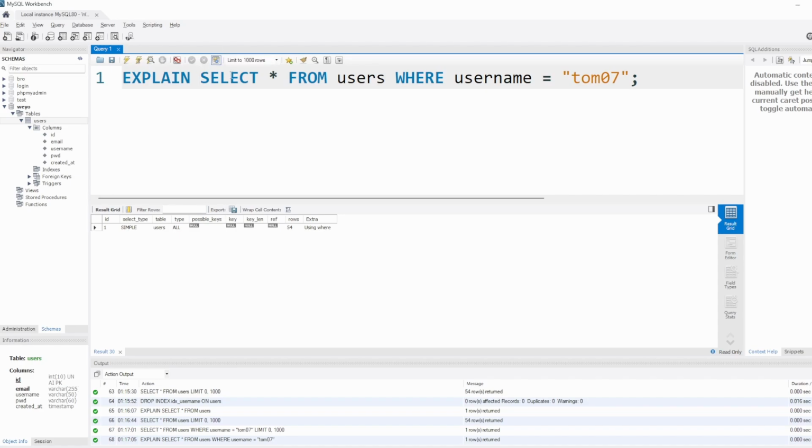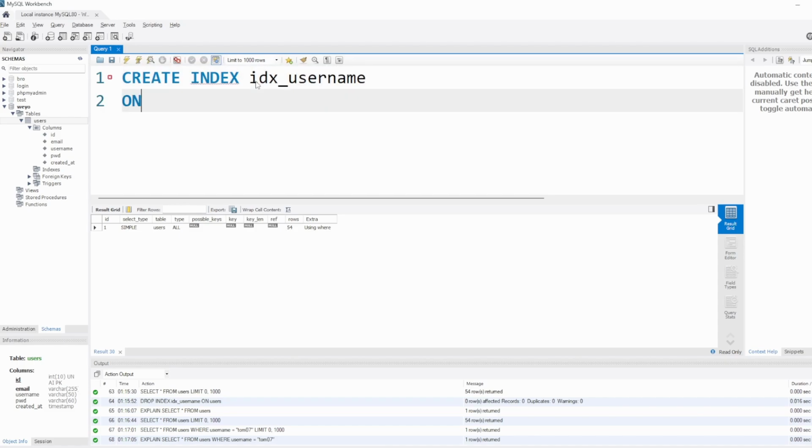So in this case, let's add an index. We can create an index by saying create index. Now we need to define the name of the index. So index_username, for example. On which table do we want to create this index? In our case, we want to create that one on the users table. And the specific column is username. So let's execute that query.